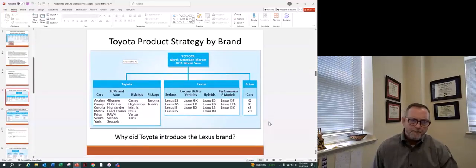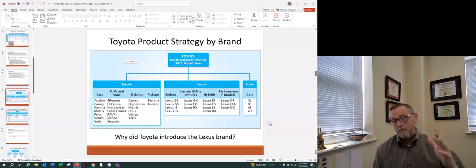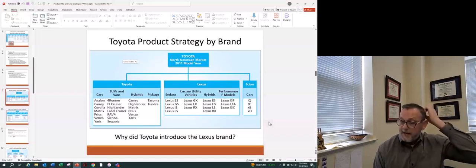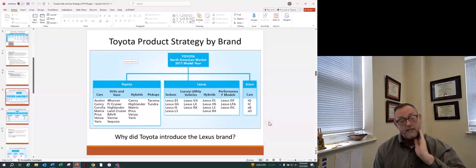Here's a Toyota example of a product array. Again, it's going to look a little bit different for each company. Each time you do these, they're going to look a little bit different in terms of how they're designed and how they're focused. You can probably go to the company's website and it'll probably give you some type of schematic that will give you a base for this actual chart.